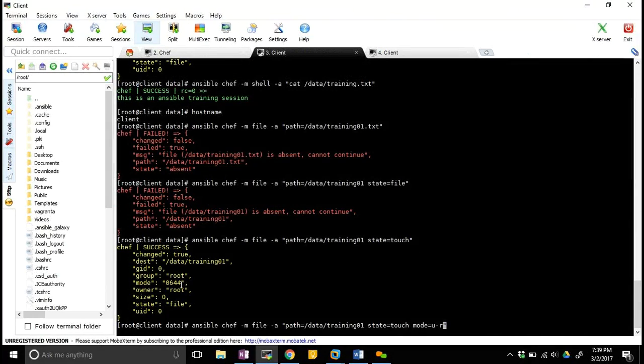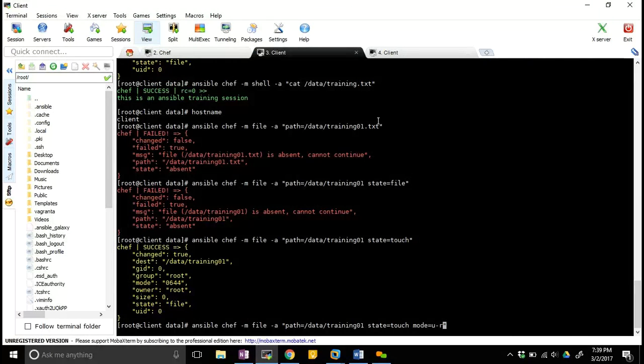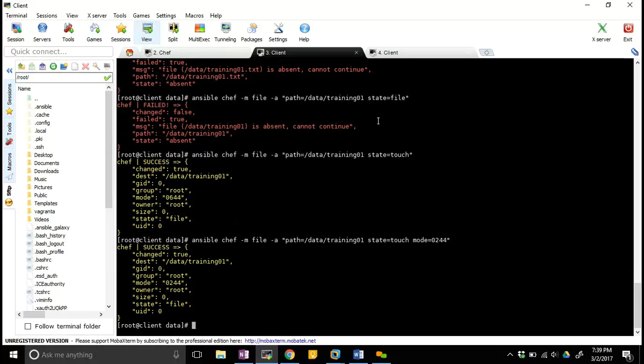So now it is 0644, right? So if I change this, if I remove this read, it will become 244 now. Okay, let's make it 0244. Okay, now the command has run successfully. If you see here, earlier it was 644, now it is 244.